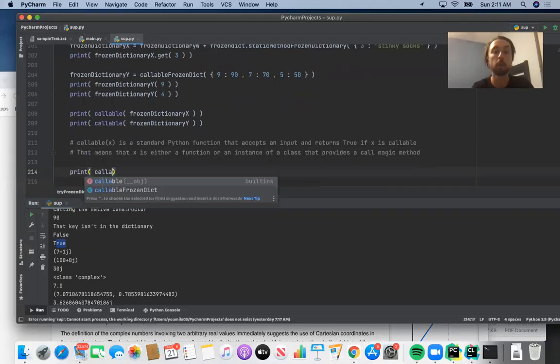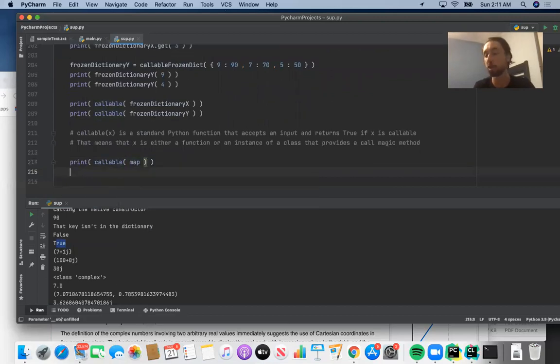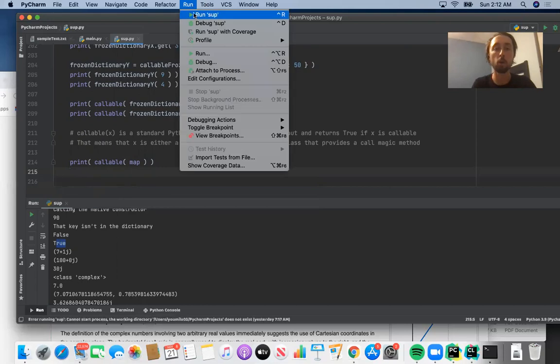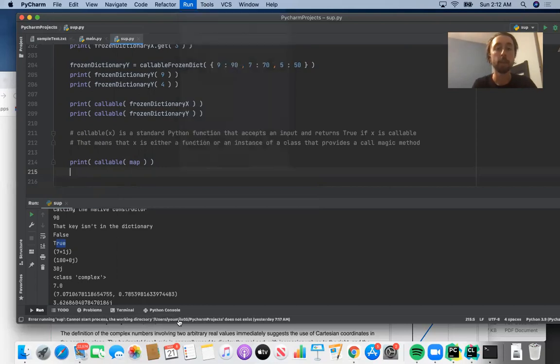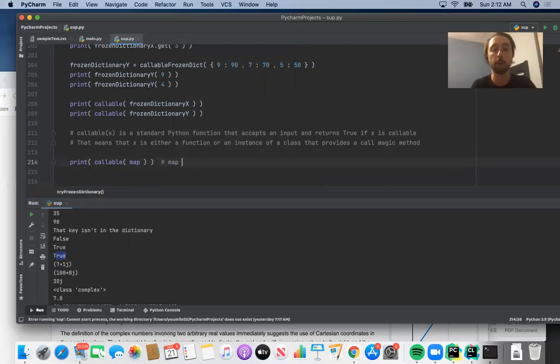So if we say print callable of map, right? Remember when we studied map of function iterable? We said map of function iterable is a generator that accepts a function and an iterable and it yields the output of the function for each of the input elements in the iterable, right? So let's go ahead and print the output there. It should show up true. So it says true. So map is callable, right?